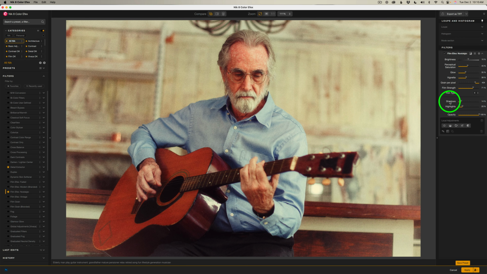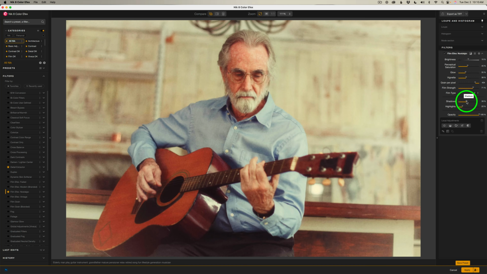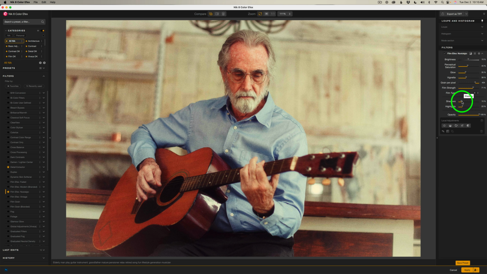We also have a shadows protection slider. Move it to the right, you're going to protect your shadows. Move it to the left, and you'll protect the shadows less. And for this, I think I like it right about here. And then we also have highlight protection. Move it to the right to protect highlights. Move it to the left to protect the highlights less. And for this one, I think I like it right about here.